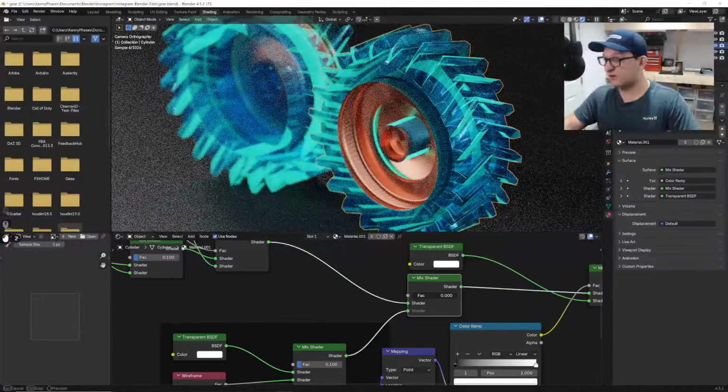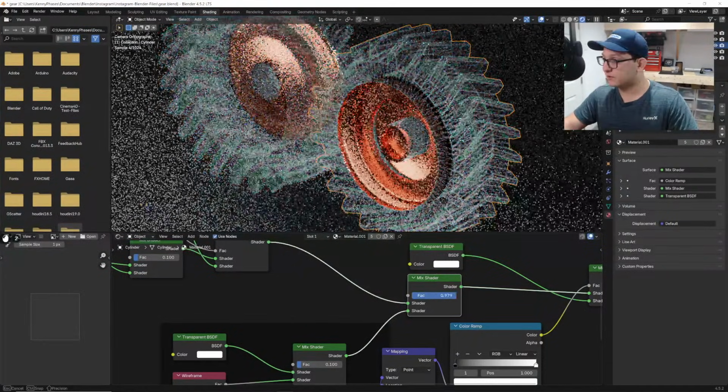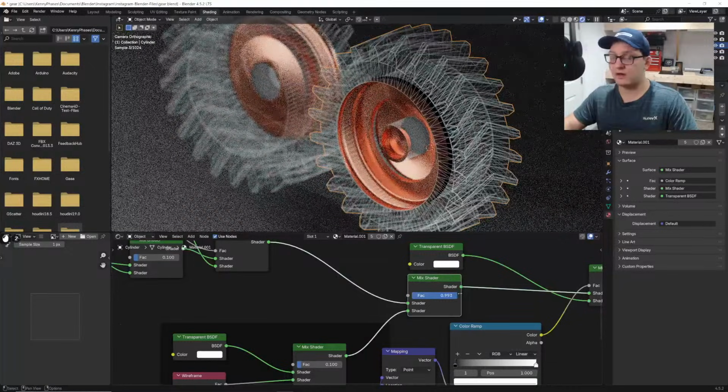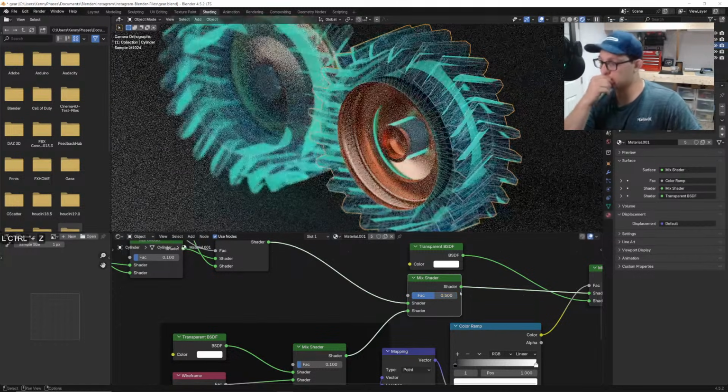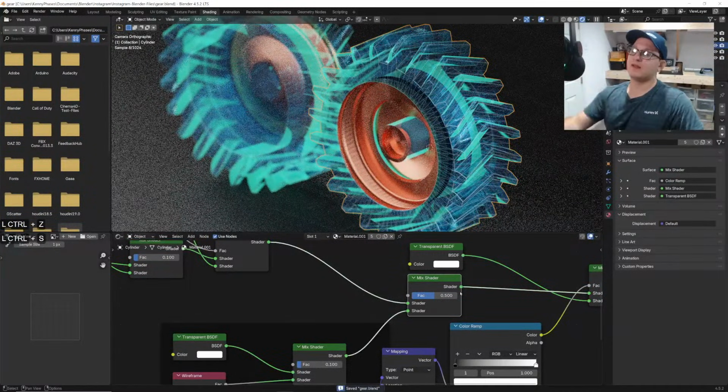This is without the wireframe. This is with the wireframe and the transparency mixed together. God, that actually looks cool too. Although I do like the other look.